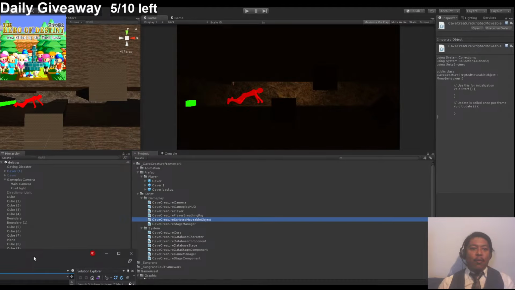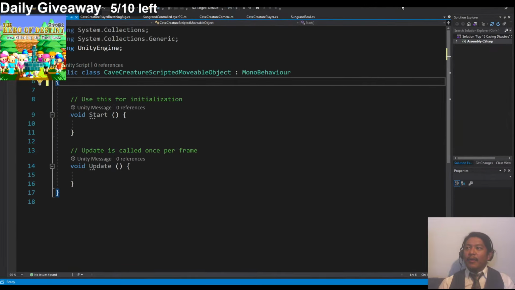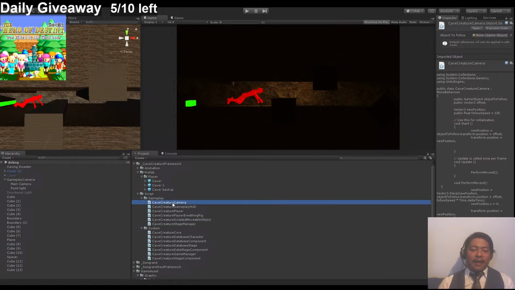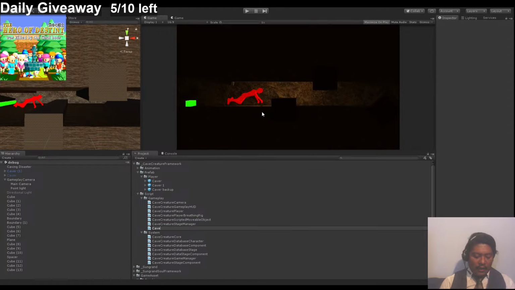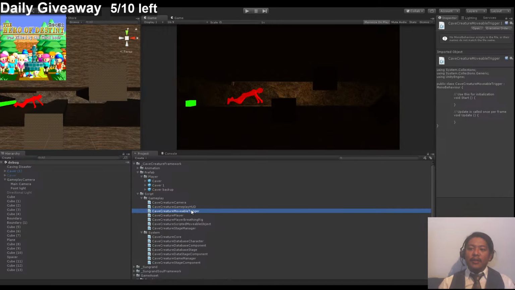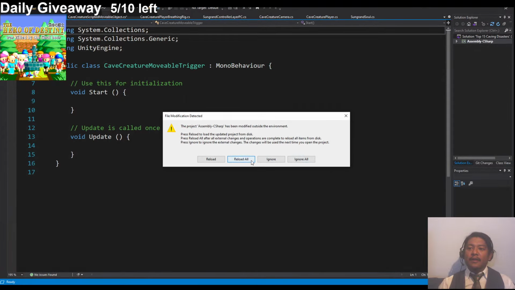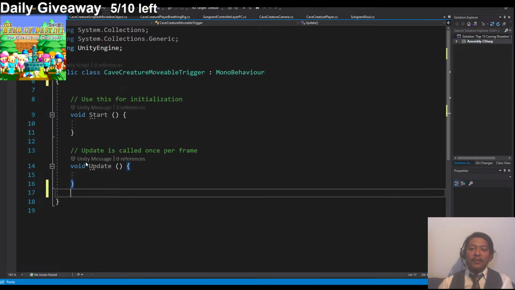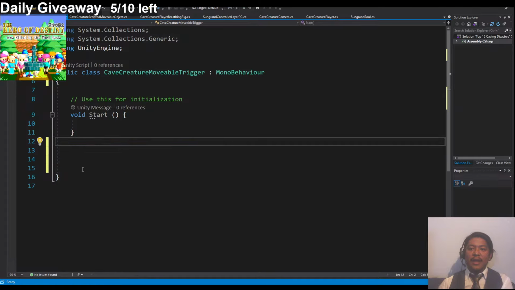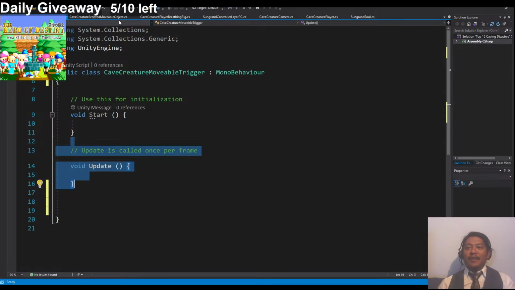And then we also want... I don't know why I moved that. I still need that. And then, okay, cave creature, movable trigger, right? So we need to trigger the movable object, okay? And remember earlier we had the logic. If you don't need the update, then you probably shouldn't have it in there. I don't know if I need it yet.